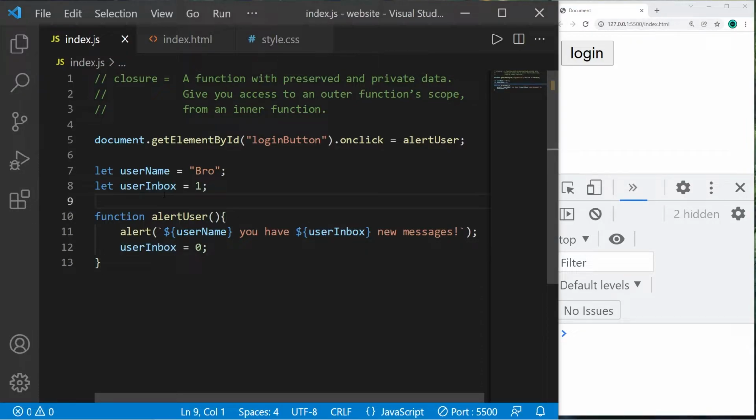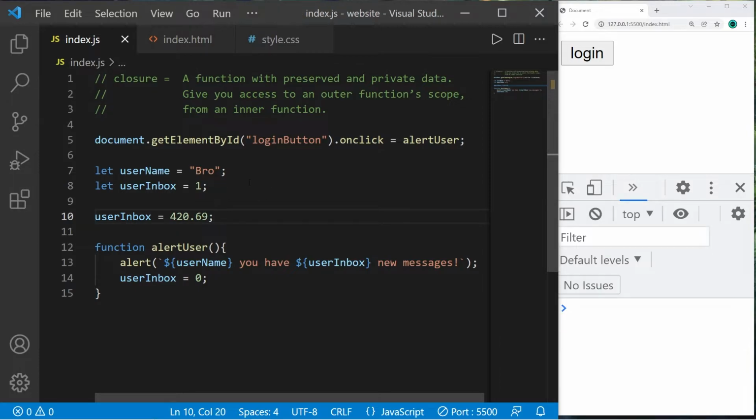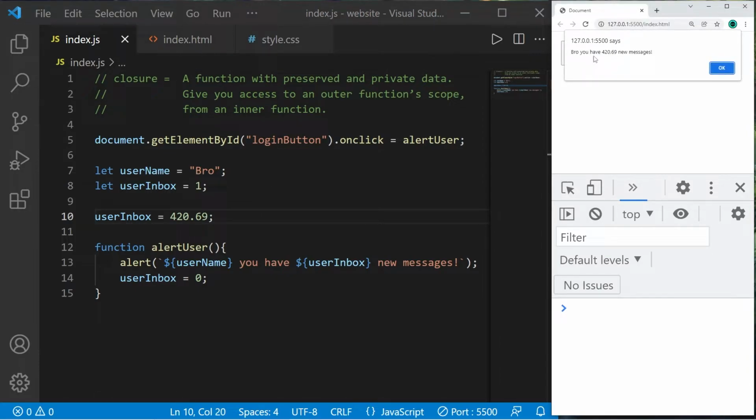A problem with the way that this is written is that we have direct access to these variables. Somebody comes along and they're trying to troll us. They take our userInbox variable and set this equal to 420.69. When I run this again, bro, you have 420.69 new messages.